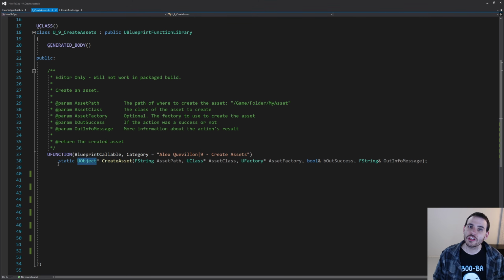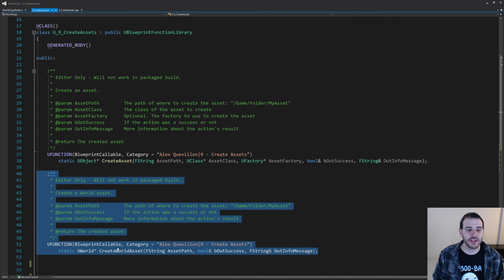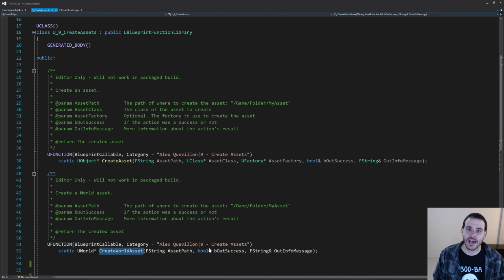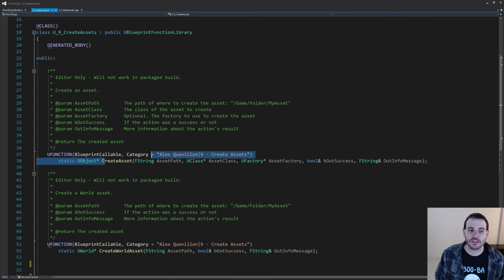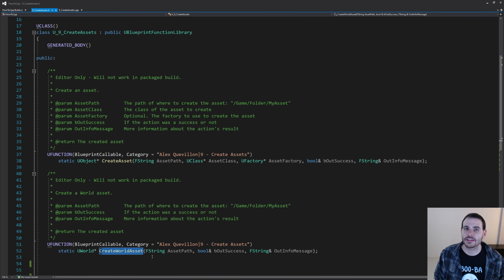Most of the logic we're going to write today is going to be inside that function, because that's the function doing everything. But since I want my user to have a simpler experience and an easier way to create an asset, I'm also going to create a bunch of other functions that each create one specific type of asset. For example, I have a function specifically used to create a world asset. From the user's perspective, this function is way simpler to use than the CreateAsset function, because we don't have to specify which asset class we want to create. It's obvious we want to create a world, and we don't have to specify which factory to use, because we're just going to create the factory inside that function right here.